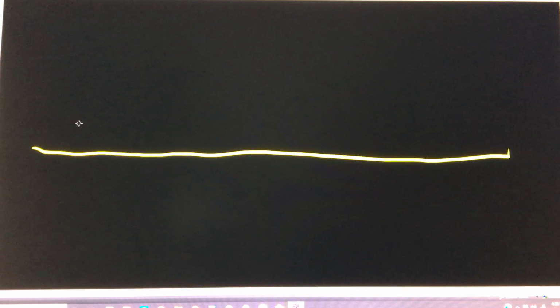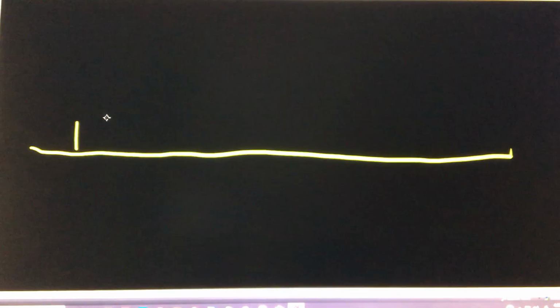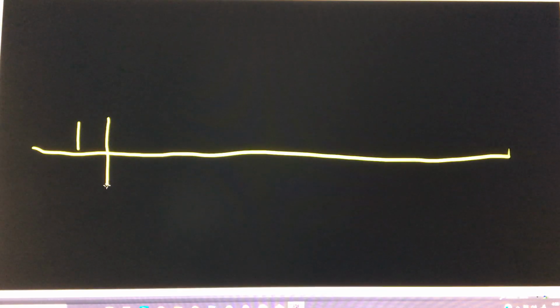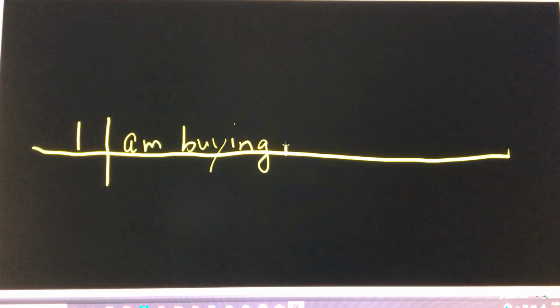So let's take a sentence. I am buying presents for you. So I is the subject. What am I doing? I am buying. What gets bought? That's our test for transitivity. And presents for you. That's what gets bought. So I'm going to put them over here.